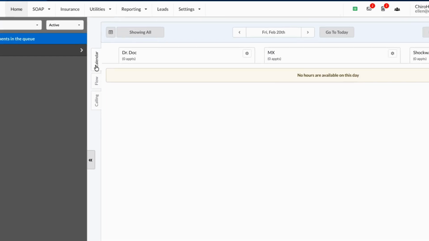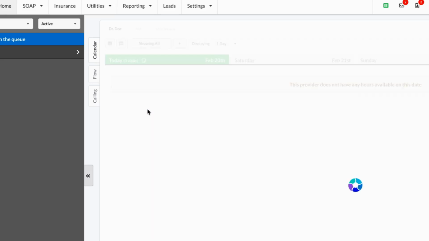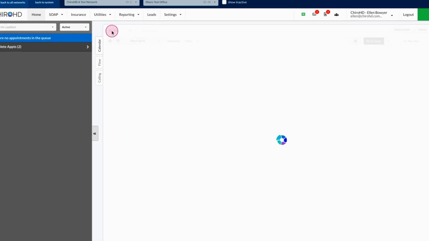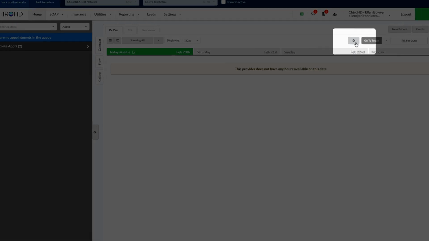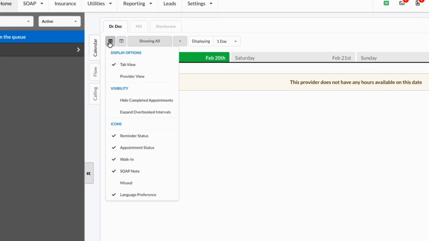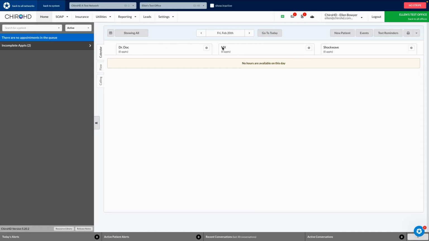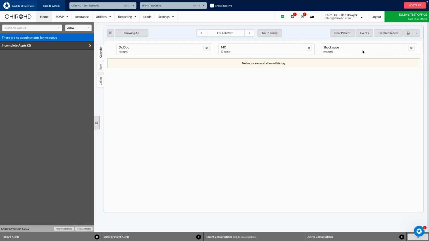Now I am on my Calendar tab. If you are in Tab View, each provider's schedule is on a different tab. And to configure that provider's calendar, you want to click on the gear icon at the right-hand side. And if you are on Provider View, you can see multiple calendars side by side. Each calendar has a gear icon associated for that calendar.